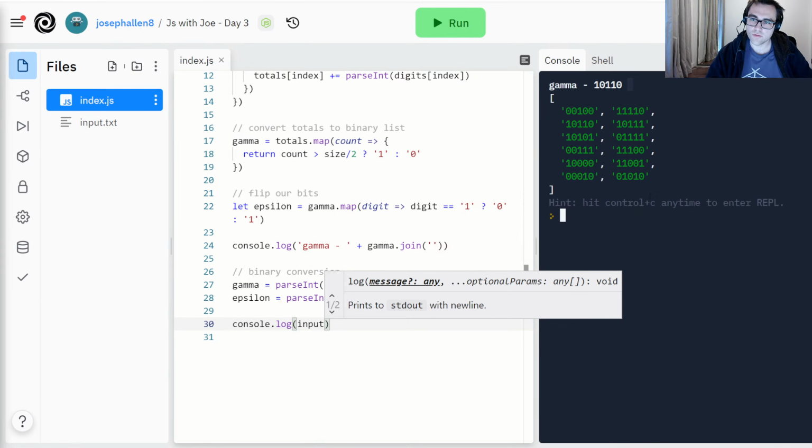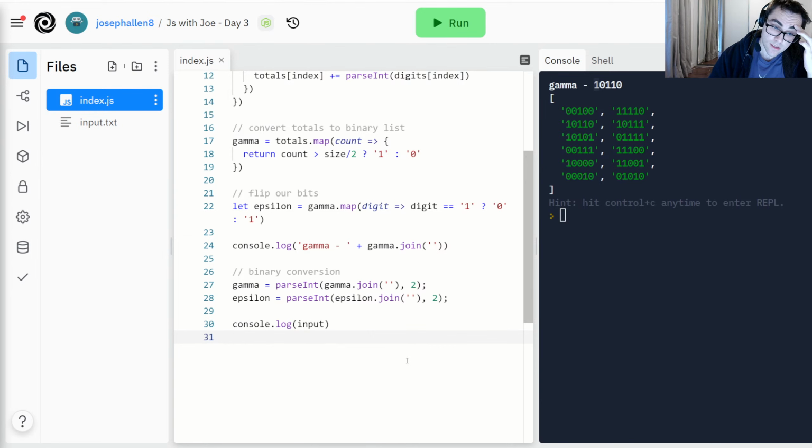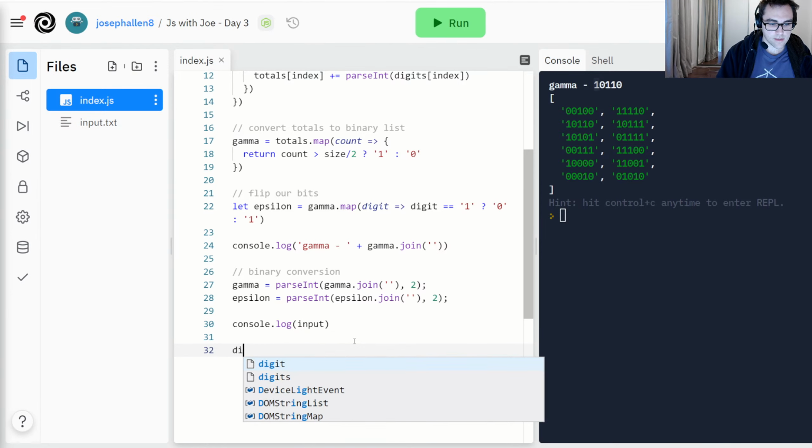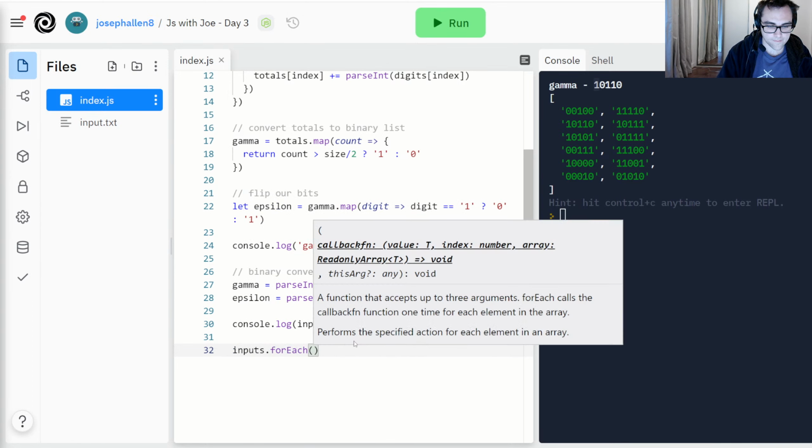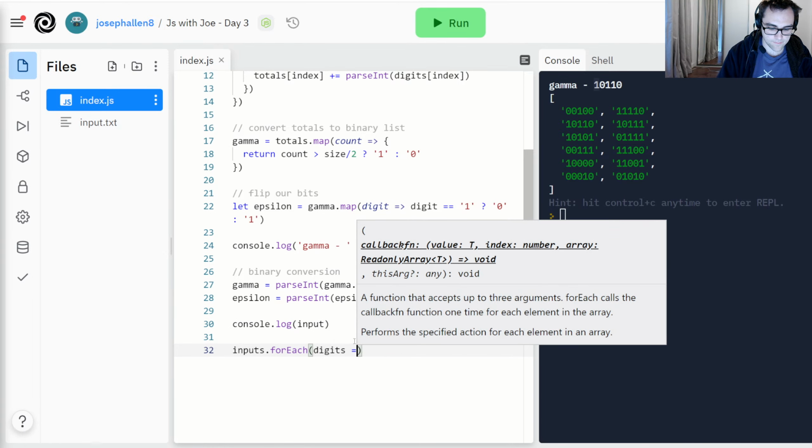Okay, and I want to iterate over that and reject all ones that aren't the most common in the first position. So now we're kind of doing a filter. And I don't need to actually get these totals again because... No, I do, because the gamma rate isn't trustworthy. So there I need to go... Let's just build it up, I suppose. So let's do inputs dot for each digits.